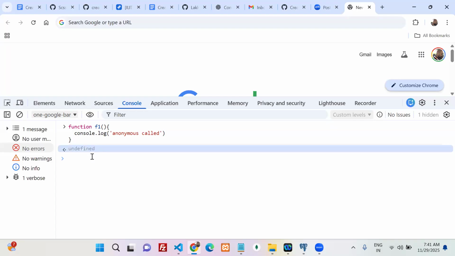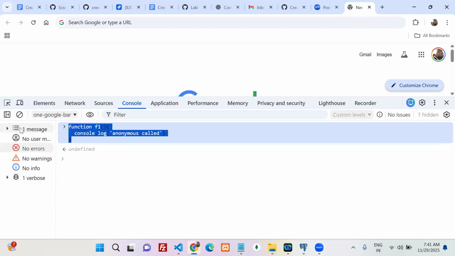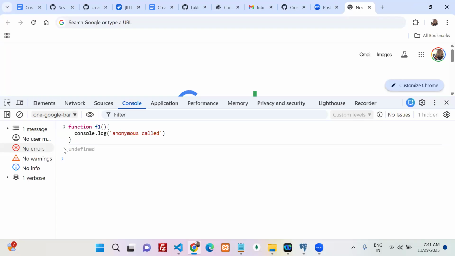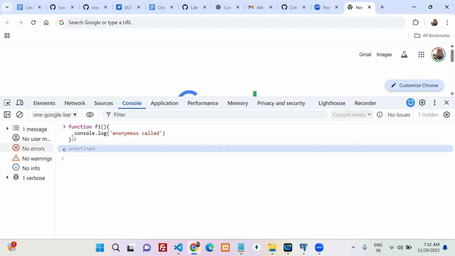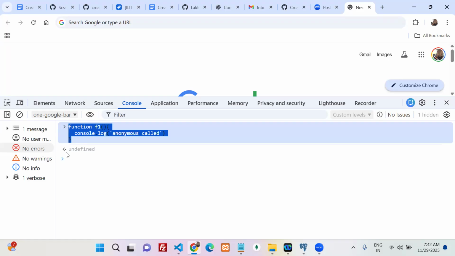This less than symbol represents what? Less than some value is there, right? What is this value? This written value, the statement return value. In the console, wherever you see the less than symbol with some value, here undefined, you can understand that this is one statement's return value. Three lines are there, but it is one statement. This is the statement return value, I can say.